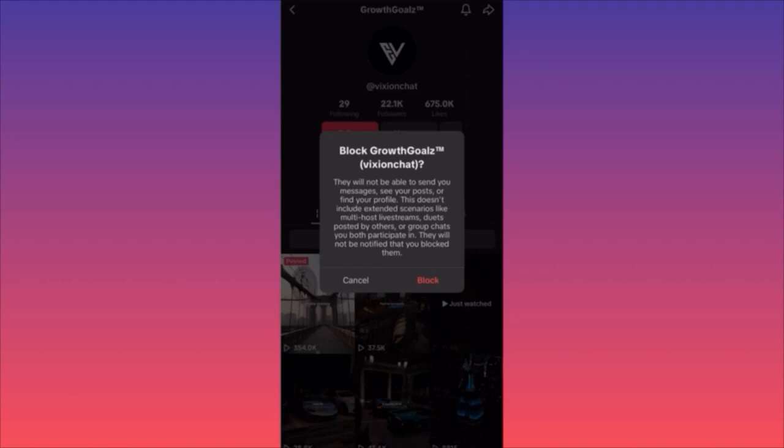Also, you don't want to be part of duets that are posted by others. You can create your own duet with somebody else, and you're going to publish the duet, and the person you blocked, they're not going to see it because it's published by you. Don't participate in duets that are going to be hosted and published by a third-party account, because you're going to be seen. This is how to block someone on TikTok.